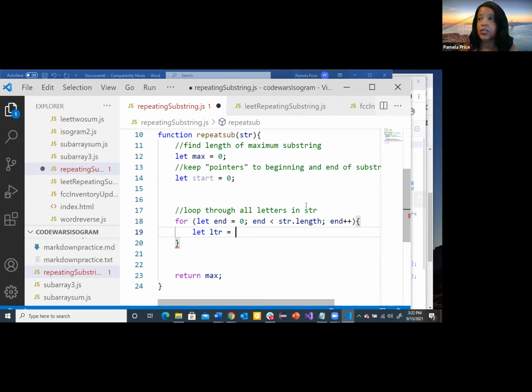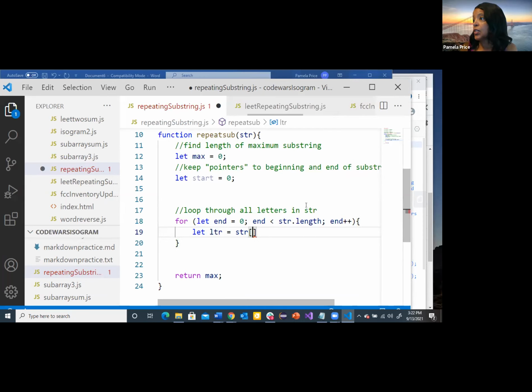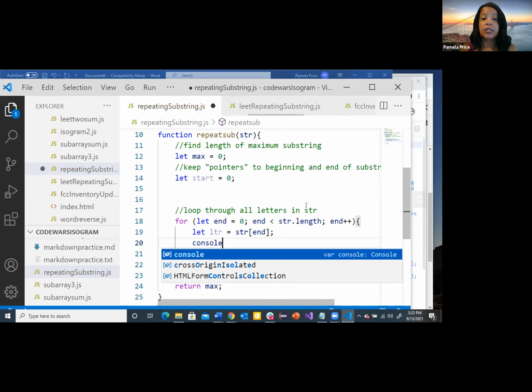What's the syntax to do that? It's very similar to what we use in an array, right? So we've got the name of the string, and the position is going to be the n that I want. So we're going to use square brackets. And we're going to check this out and make sure this works by saying console.log.